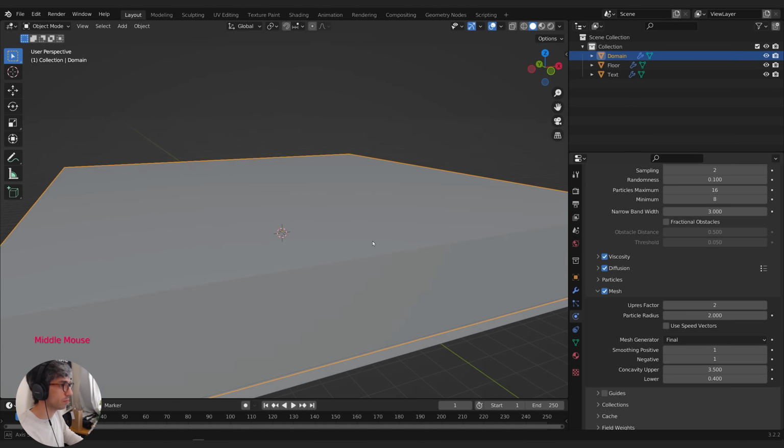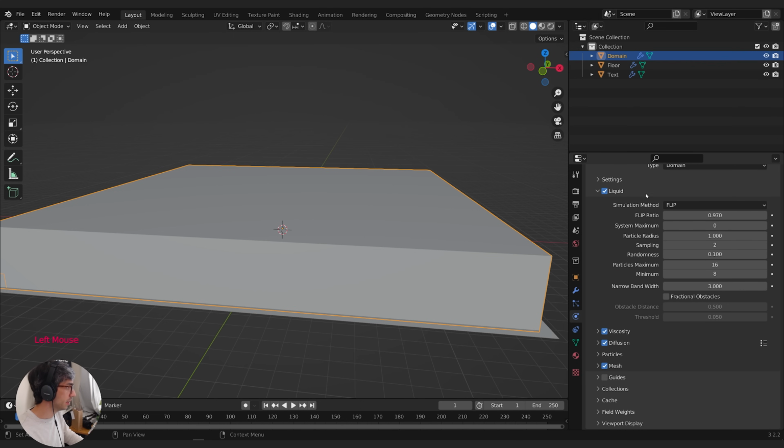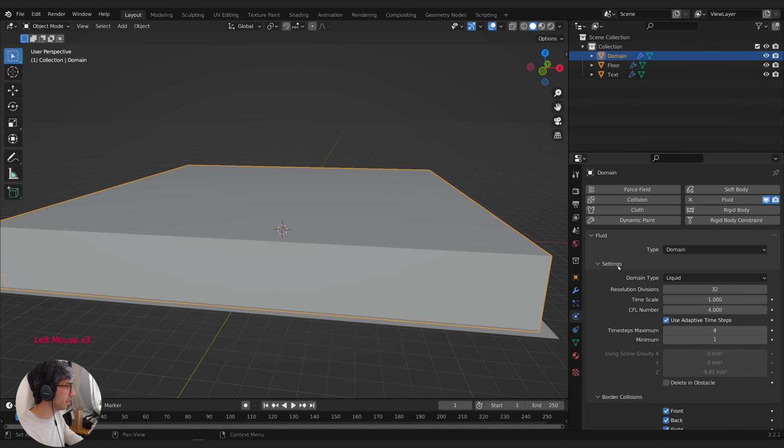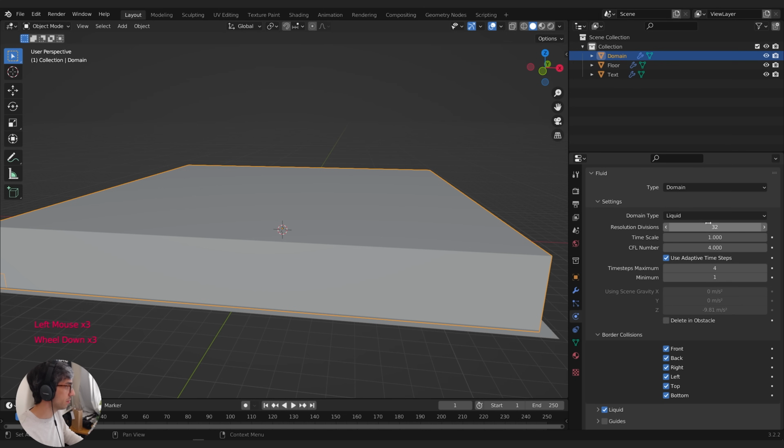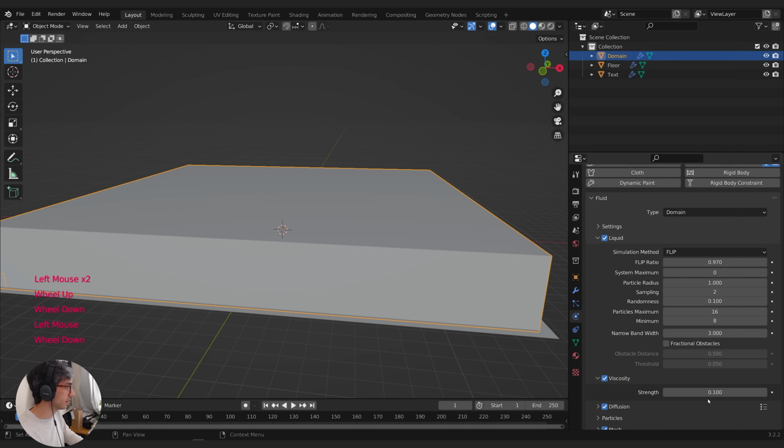At first, we won't see anything. It'll just be this big cube. So we can leave all this alone, up-res and particle radius. I'll just leave those, that's all fine. And I think that's all we need to worry about. Now, the main thing we're gonna be playing with is up here, the resolution divisions, and under liquid, the viscosity strength. So those are the two things that we really need to mess with.